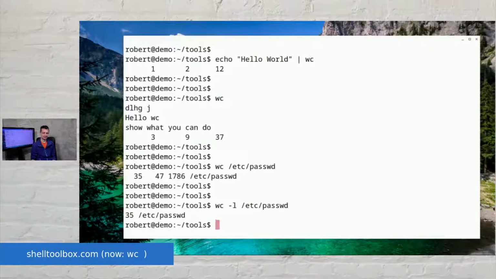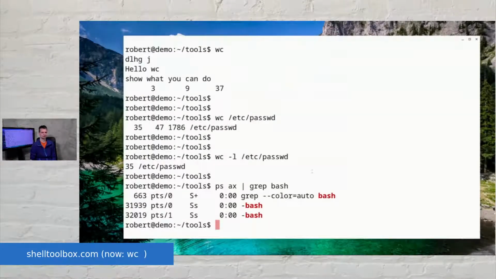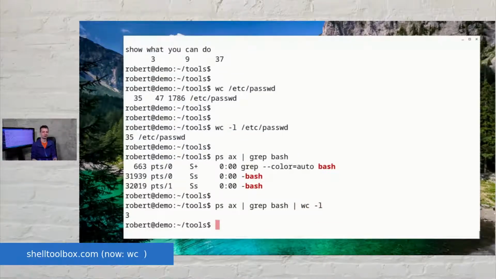This is really useful if you want to count something from the output of a different command. Let's say I want to see all the shells running here on the system. I list all processes with ps ax, and then I filter for bash, and now I want to count how many lines are within the output, how many processes with bash in the name are running, and I can simply use WC for counting the lines.